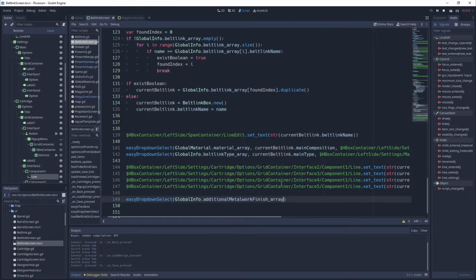I like how case hardening always appears first on the list, although I always put the finish first. It's very annoying, but it is what it is really.